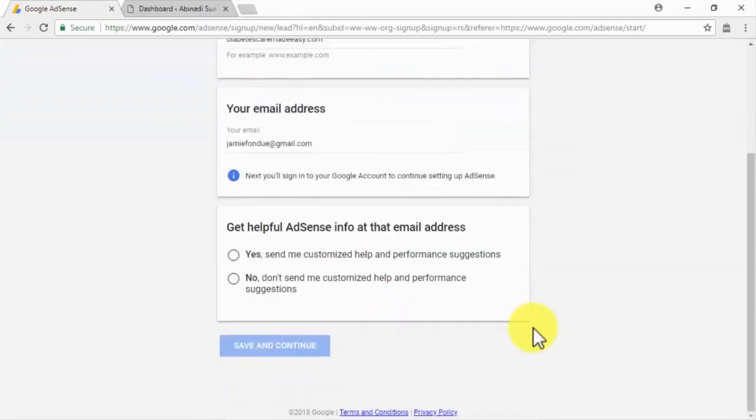Next, you'll be asked if you want to get helpful AdSense info at that email address. Select Yes if you want to be sent customized help and performance suggestions, or select No if you don't want to receive customized help and performance suggestions. We strongly recommend you to select Yes to allow Google to send you optimization tips that adapt to your needs and performance over time. Right.